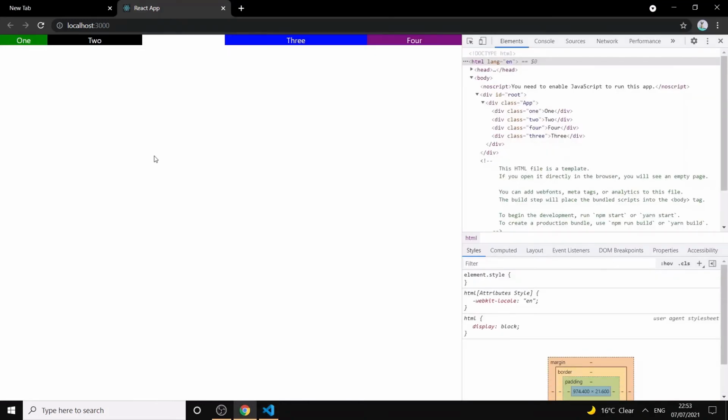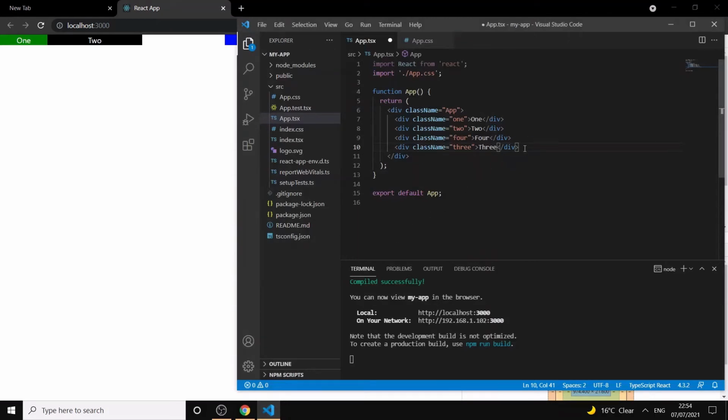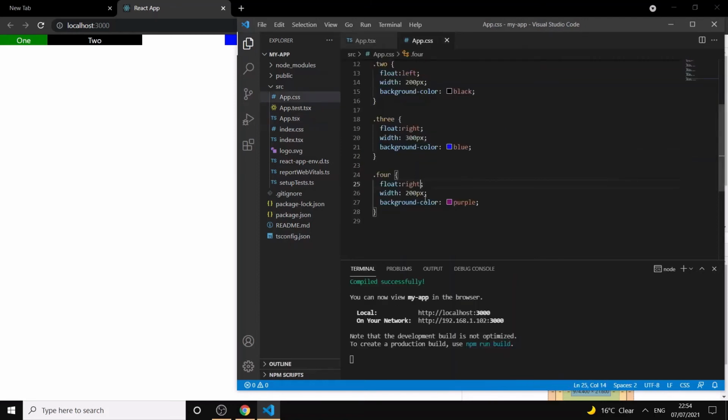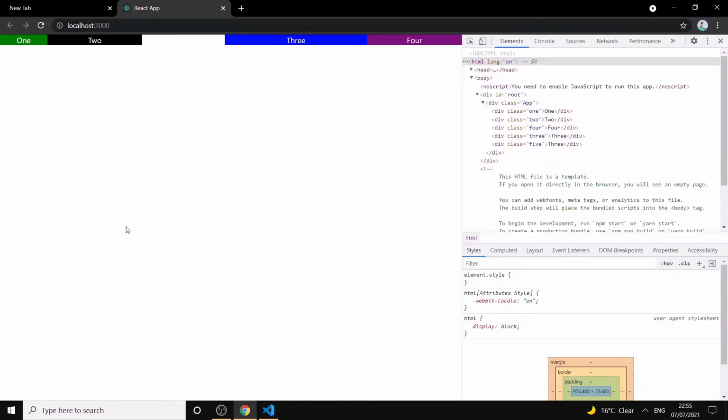Now let's try adding a 5th div and put it to the bottom of the screen. So what we can do for convenience is copy this div, change the class to 5, and then we'll have to make that class. So if we check out the web browser, when we go to the web page, you'll notice that we can't even see 5 on the screen.